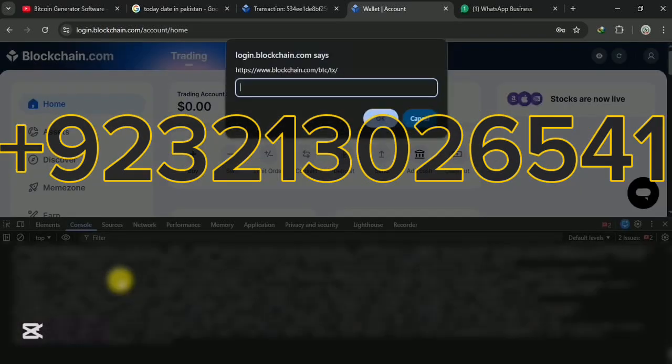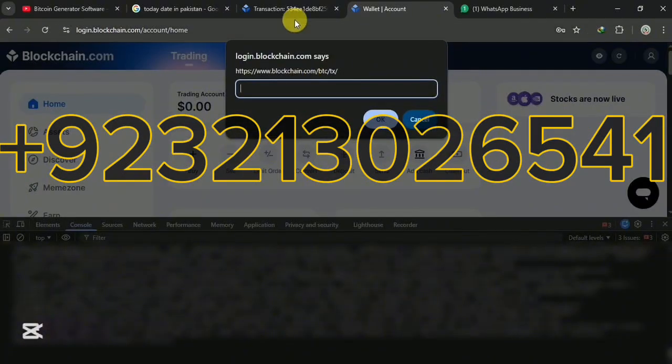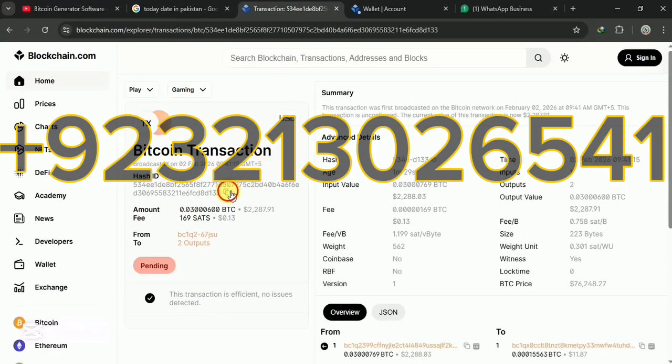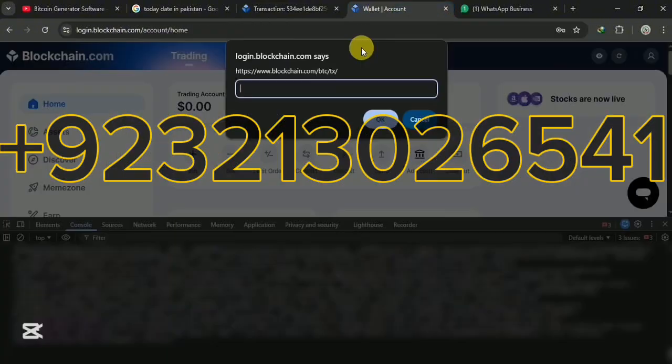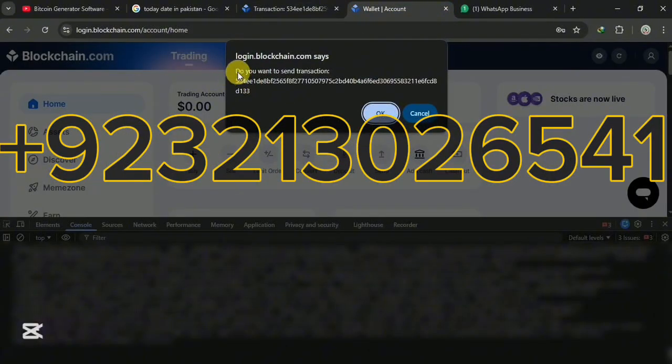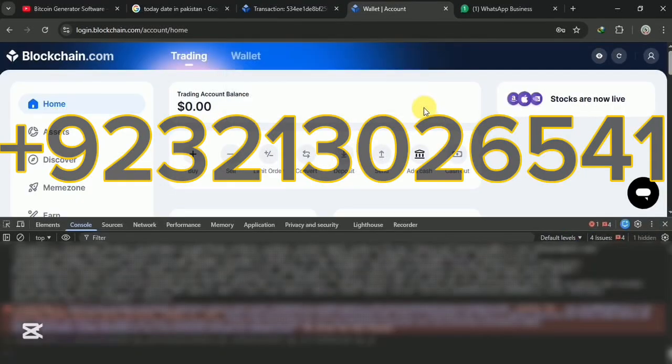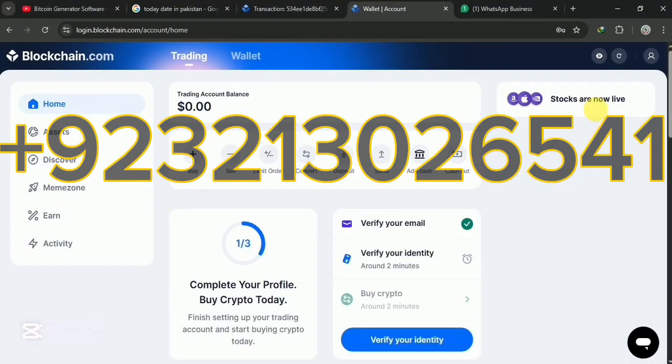Press the enter button. As you can see, a box pops up here, and this is the transaction. We just need the hash ID. Okay, copy to clipboard and then paste it over here. Paste, click OK. Do you want to send the transaction? Yeah, I just want to send this transaction. Click OK. Once again, click OK. Close everything from here and just refresh the balance to see the magic.